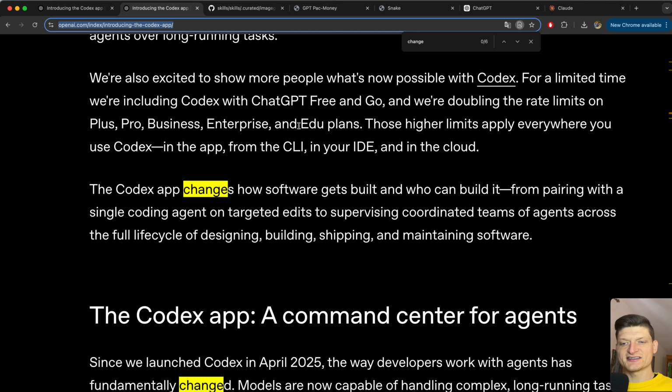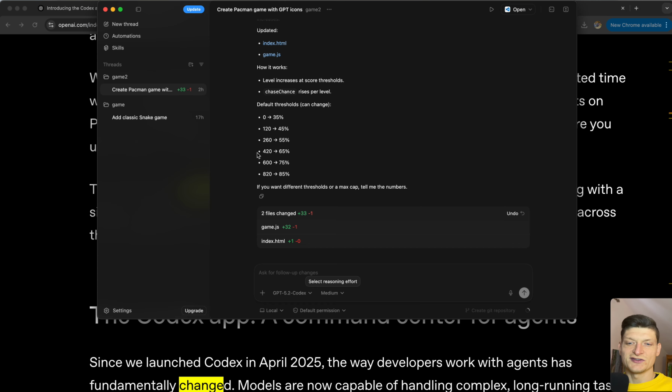As of February 7th, Codex is available with ChatGPT Free and Go, with rate limits on Plus, Pro, and Business. It means that you can play around if you don't have a paid subscription. And I want to show you what you can do.